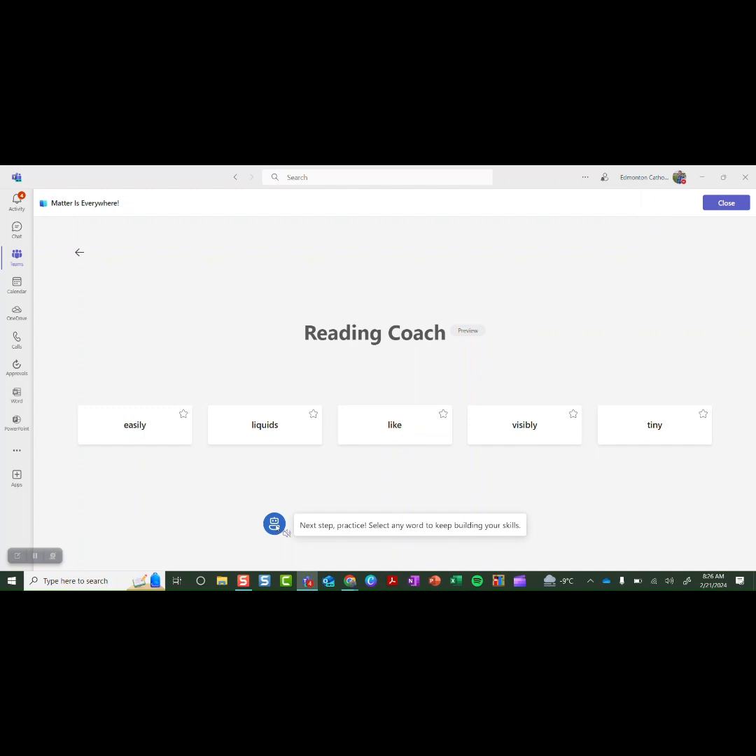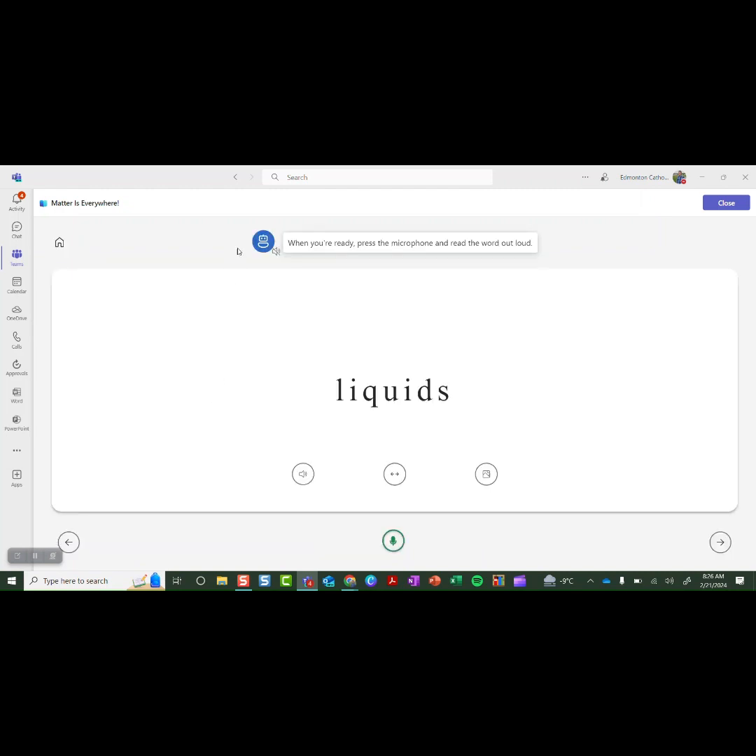Okay, and I can mute the robot. These are words that it thought I had trouble with or I mispronounced. So maybe I want to do liquids. I'm going to click it. So now I can decide to either hear the word. I can decide to stretch the word, or I can see a picture of the word to remember. And again, then I can say the word. Liquids.